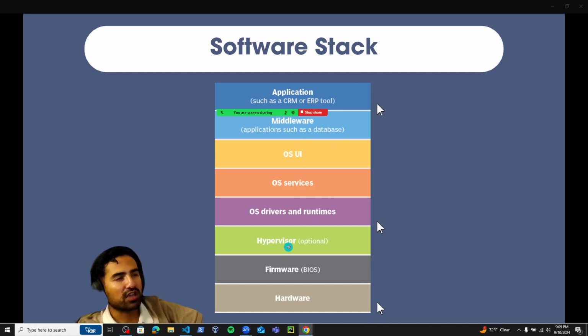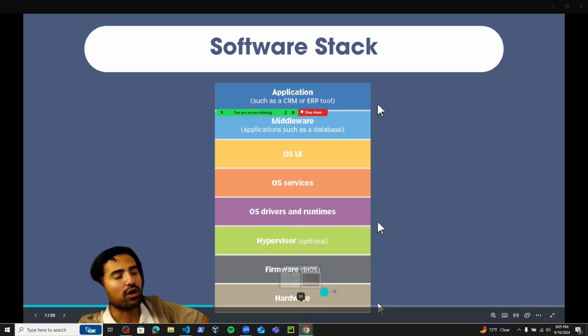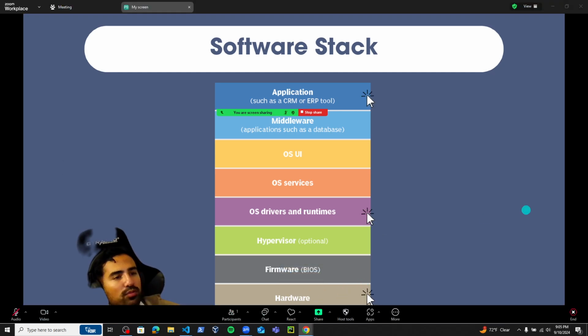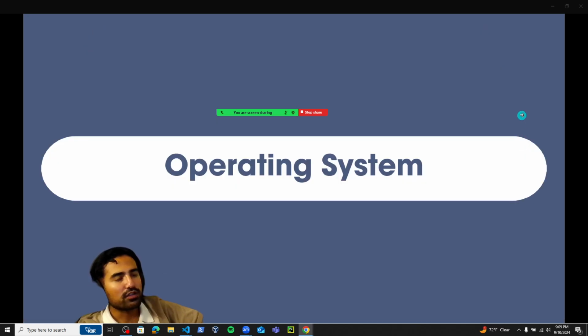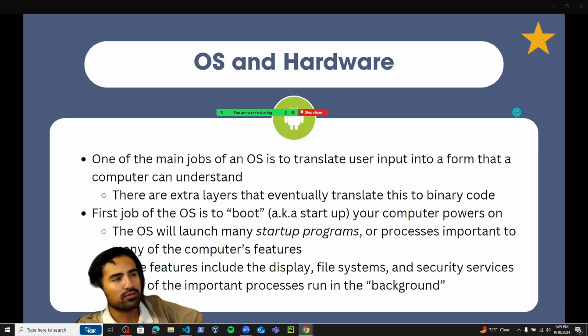But for the gist of it, you have your OS in the middle, application software at the top. That's the stuff you interact with. And then the hardware at the bottom. Those are the physical parts of your computer. So let's take a deep dive on operating system. Not too deep, but definitely a little bit more detail than we've gone in the first week.